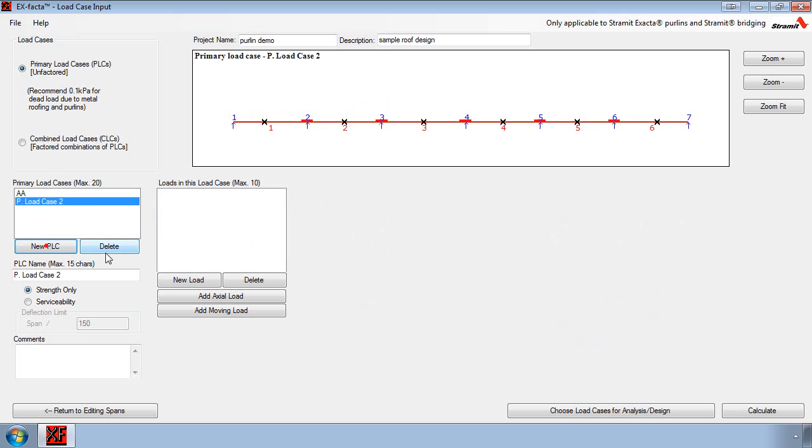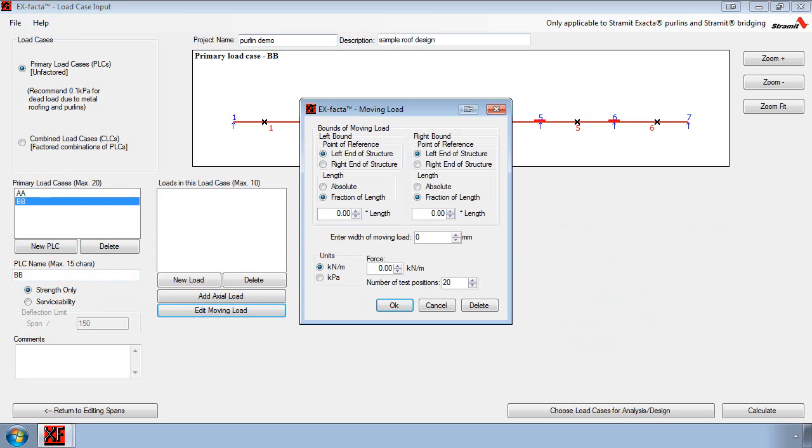I'm now going to create a second load case, or PLC, and it's going to be called BB. And this time I'm going to use a moving load. Now, moving loads can be useful for looking at a load that's moving on the roof. It's also useful for assessing local pressure areas.